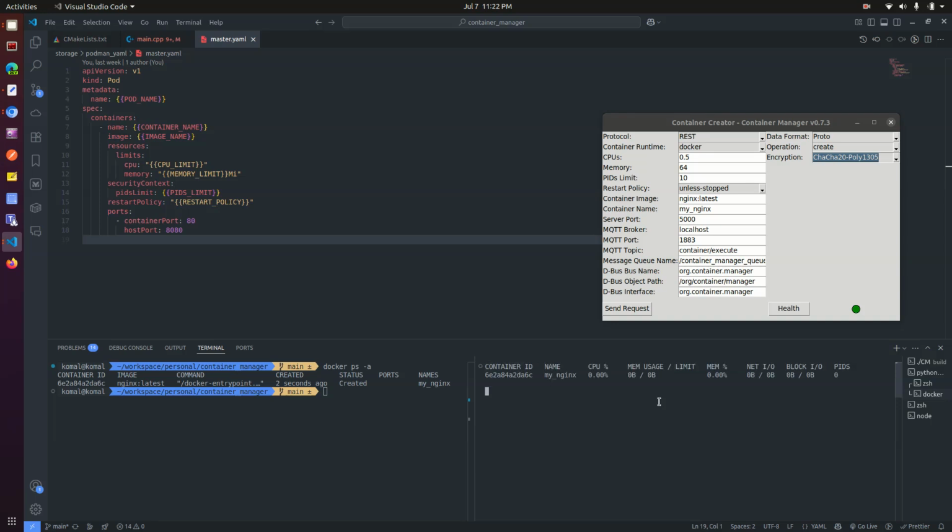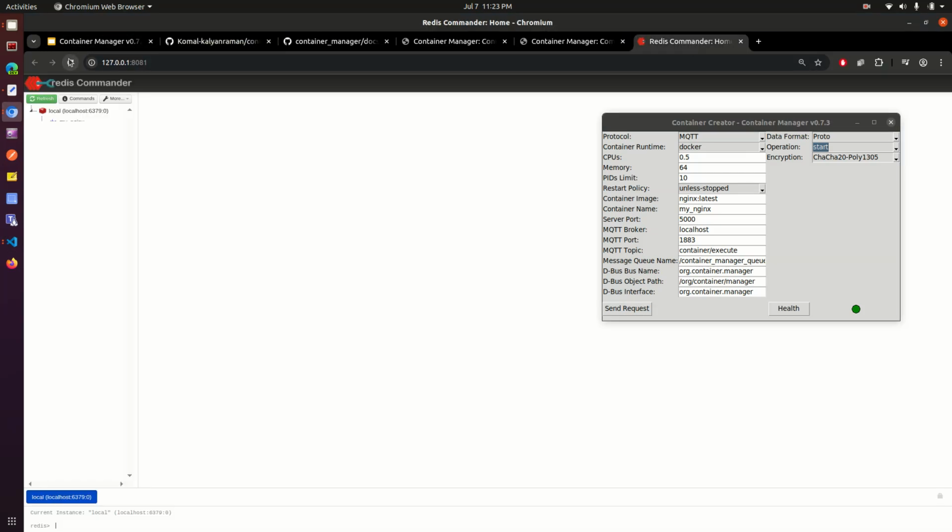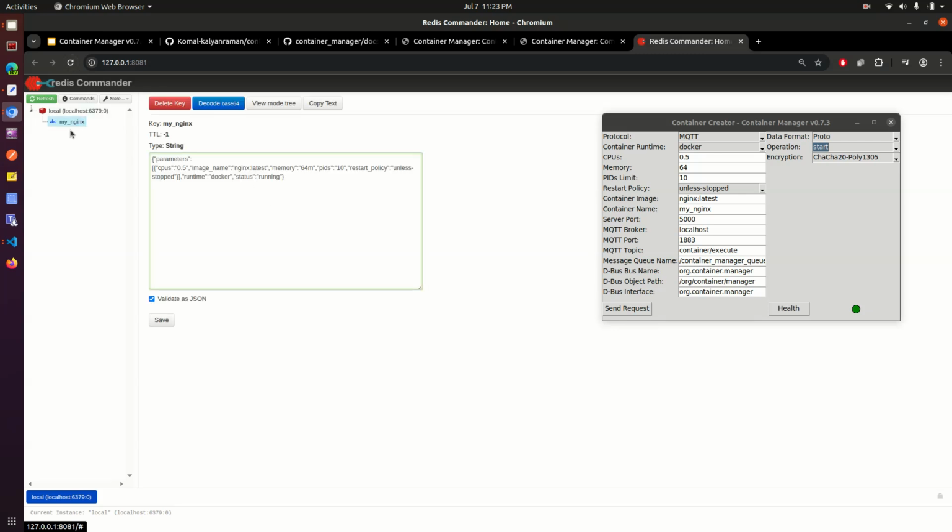Let me just check its status. So the status is created, but it has not yet started. So now let me just switch it to MQTT, and the operation I want is to start it. Okay, so now when I click on start, the application is starting. If at all I go to the Redis database, you can see that earlier there was nothing. Now the incoming runtime is Docker, and the status is running. This is the container which is running.